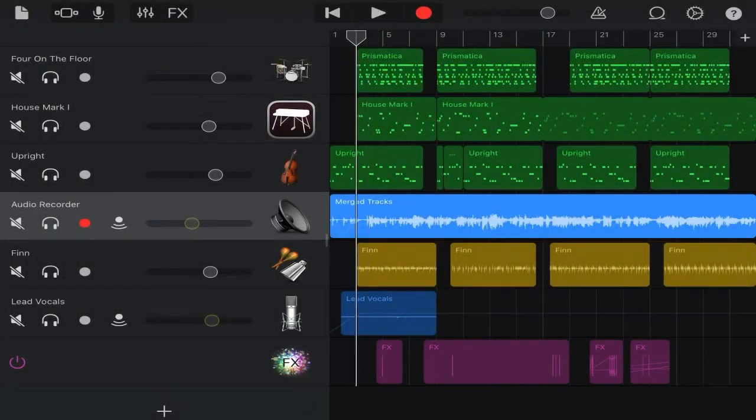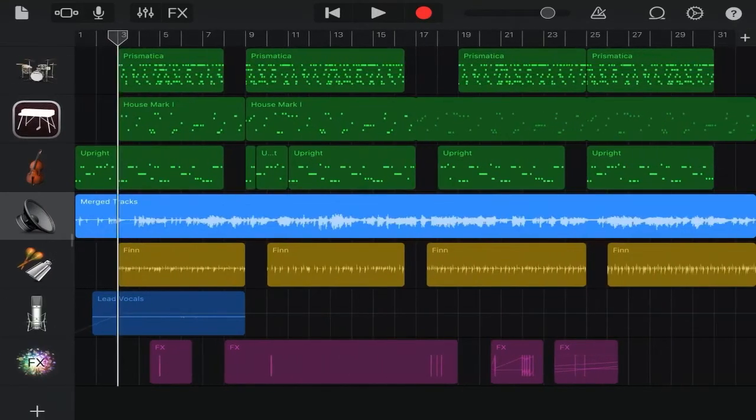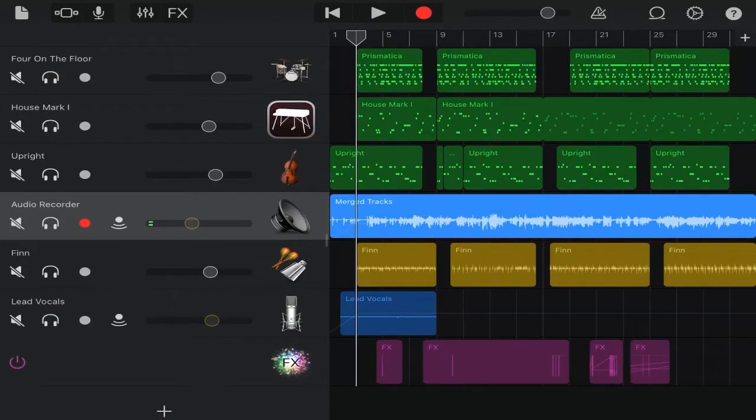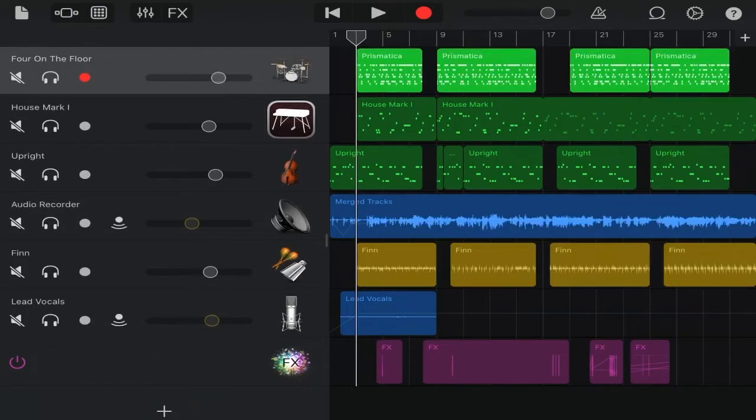Howdy folks, here we are in GarageBand iOS, and y'all tuned in to learn how to do a quick little master and a gain stage, a little mix. And yeah, GarageBand is pretty cool.